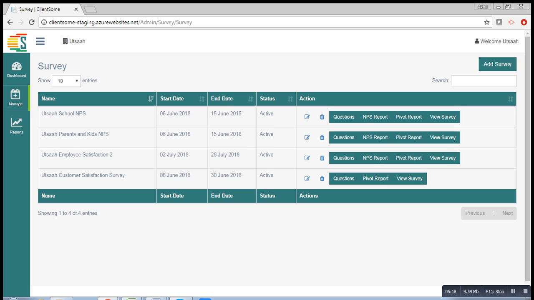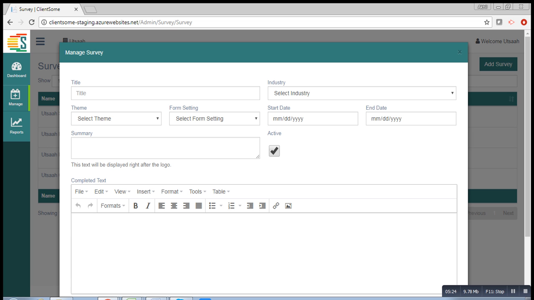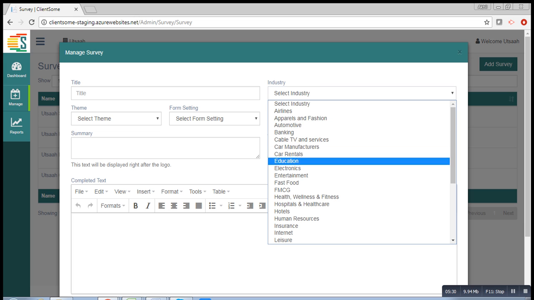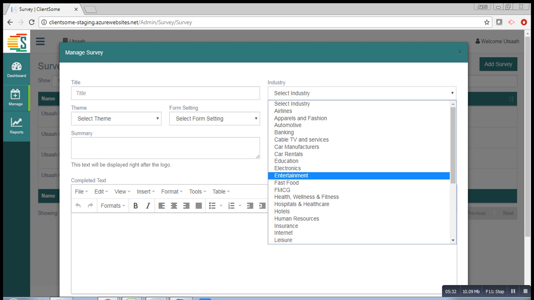You simply click on add survey, you name the survey, you select the industry. You select the industry because there are multiple industries already active in the system with the industrial benchmark score, wherein you can benchmark yourself against your competitors or your peers to see what is the gap, where you stand with your competitors.